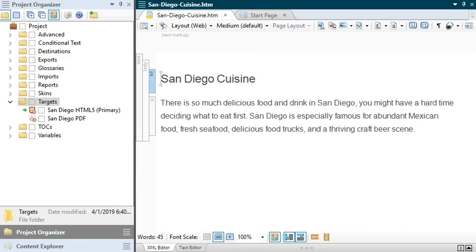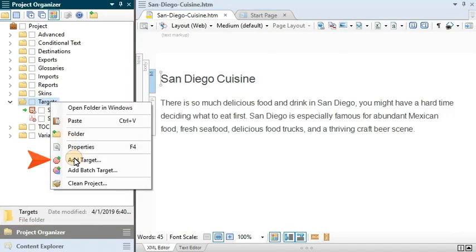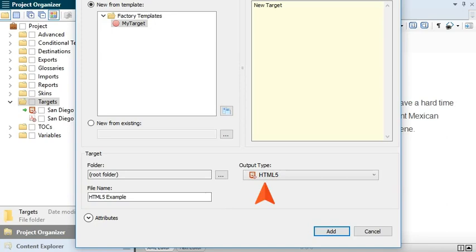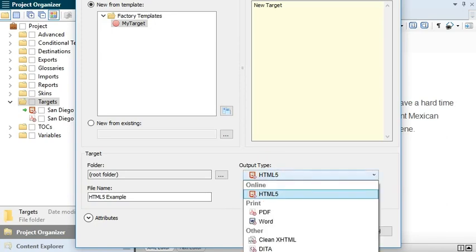When you're ready to generate output from your project, you begin by creating a target. You can do this by opening the project organizer, right-clicking on the Targets folder, and choosing Add Target. After giving the target a name, you choose the output type from this drop-down. Let's take a quick look at some of these output types.